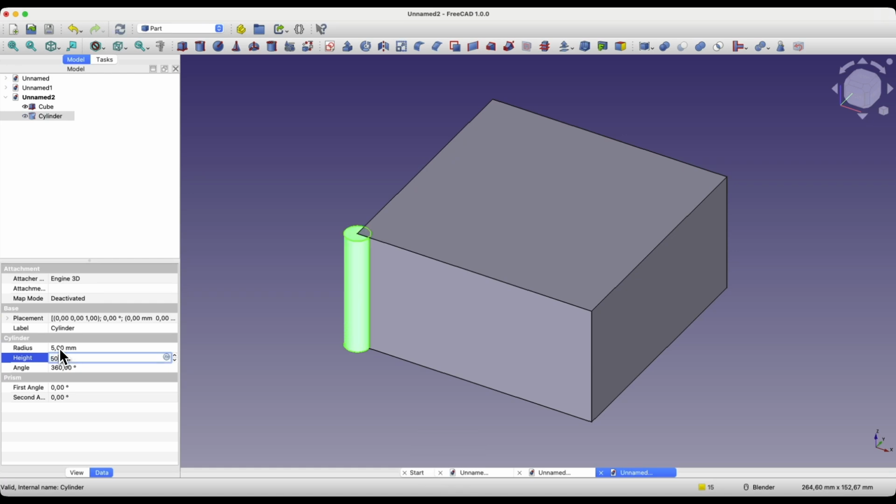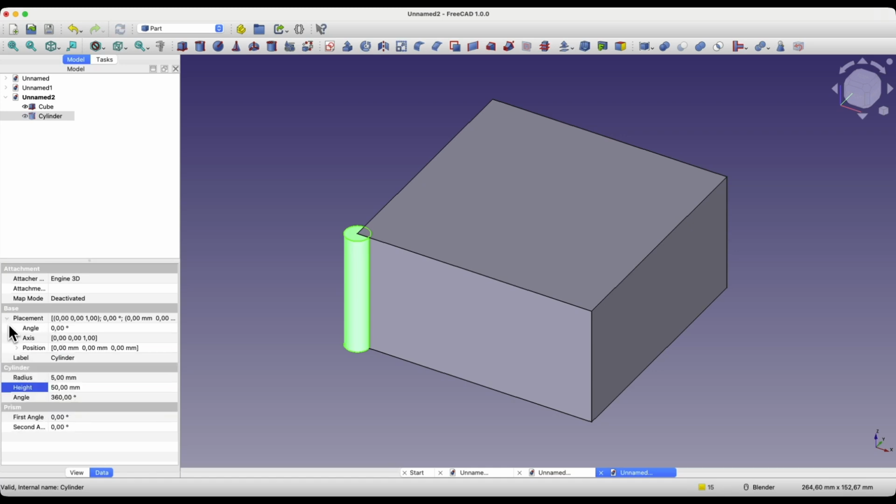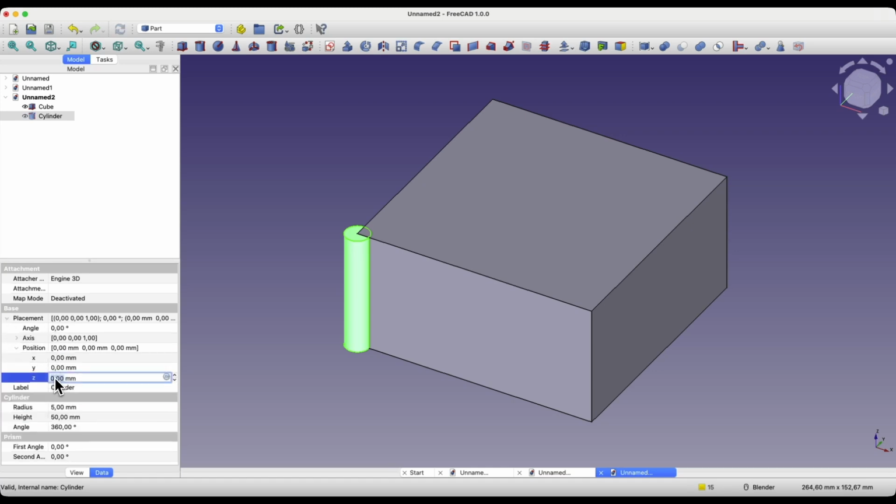Okay. Now we can change the position of this cylinder. For example, on the z-axis, let's change the position to 25 millimeters. Okay, here on the y-axis, we can also define the position, but let's set the y-axis to 0, and on the x-axis, we should set it so that this cylinder is inside this solid, for example, at 35 millimeters.